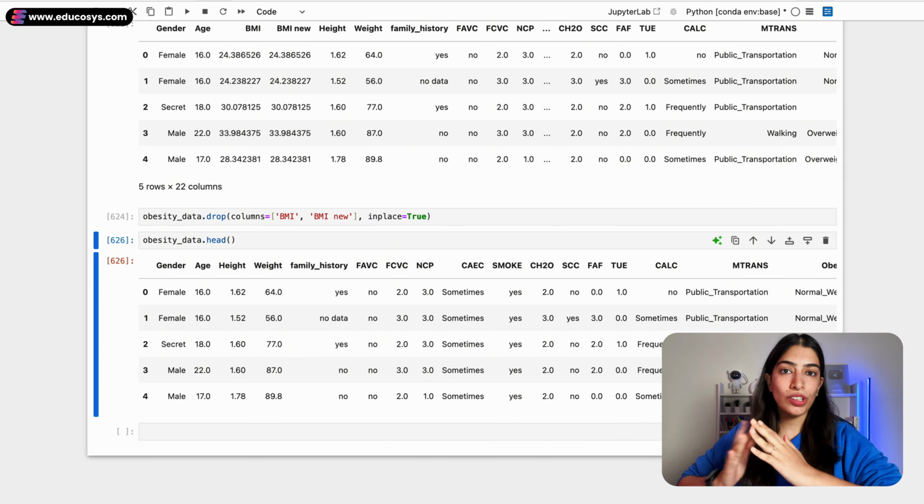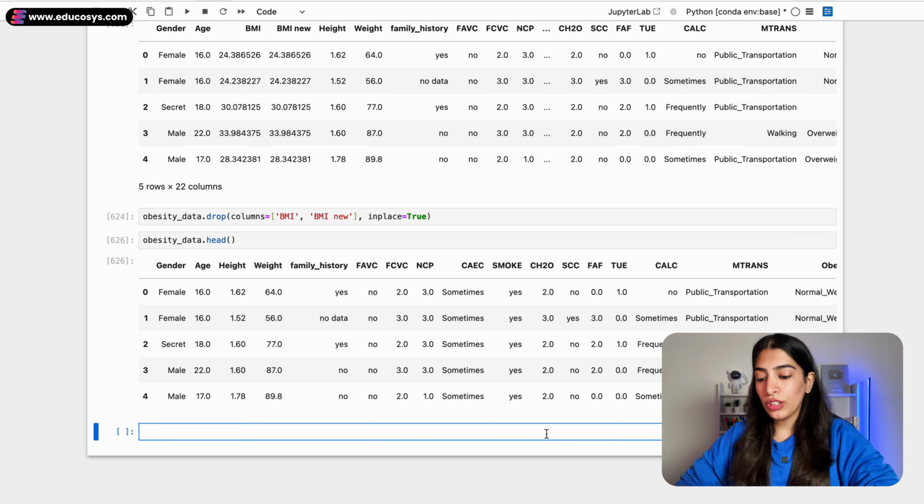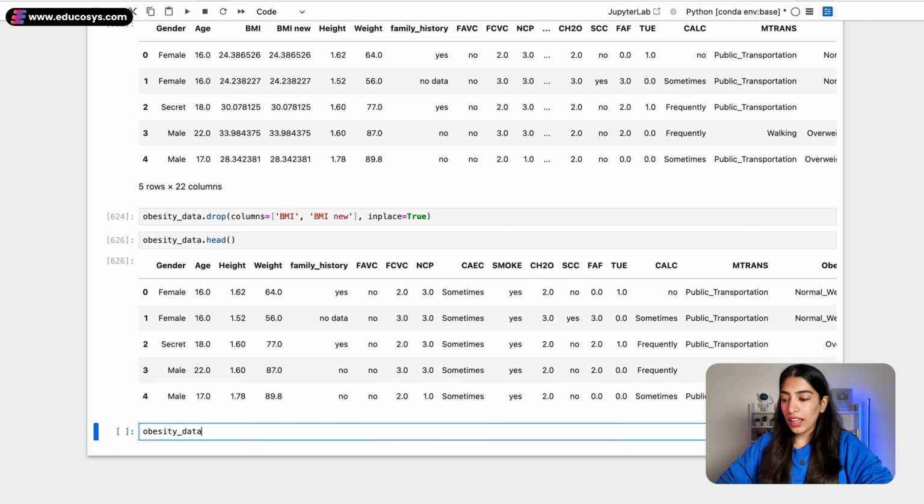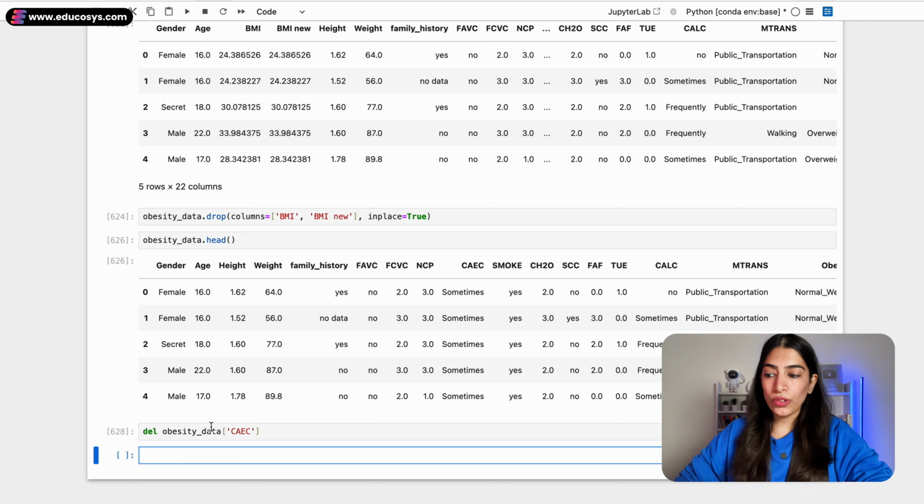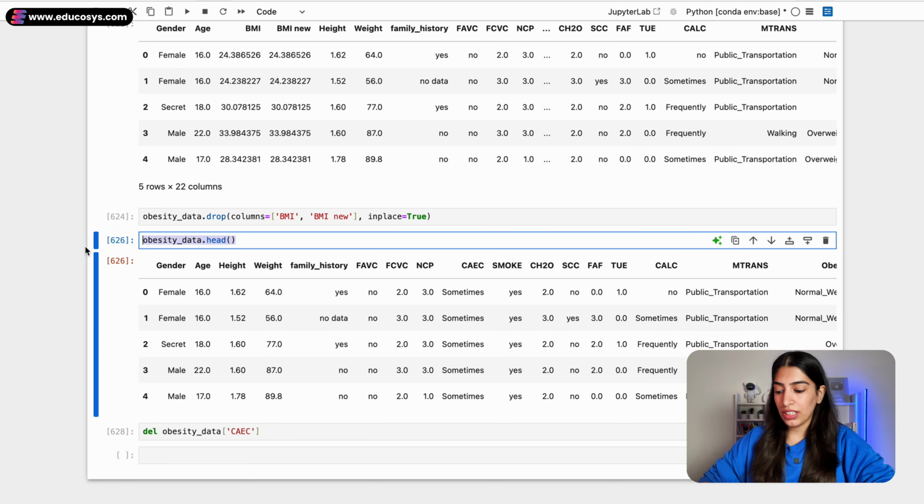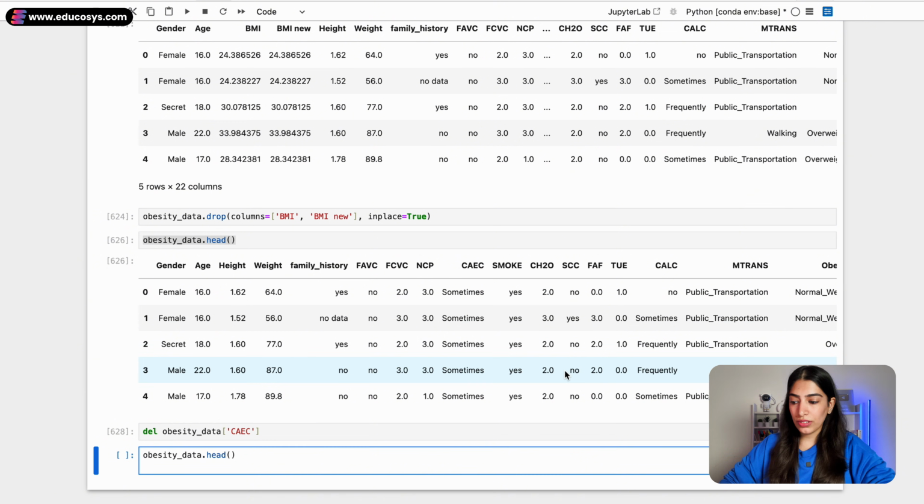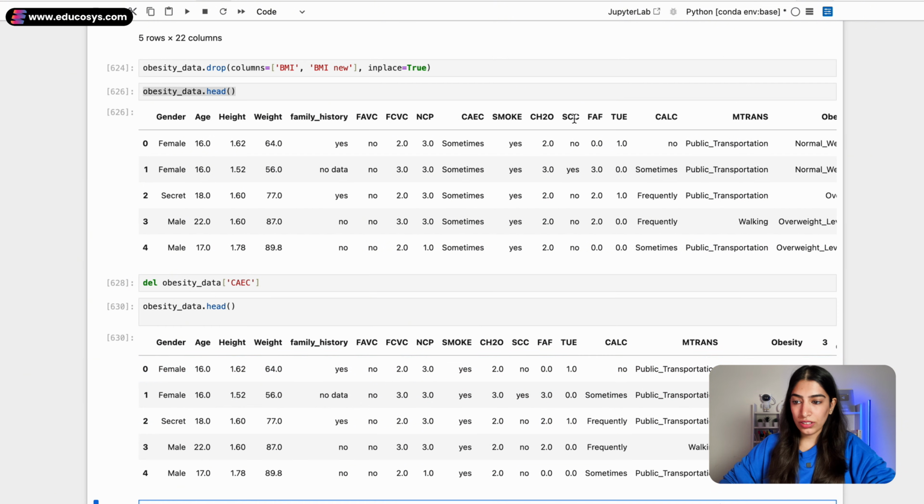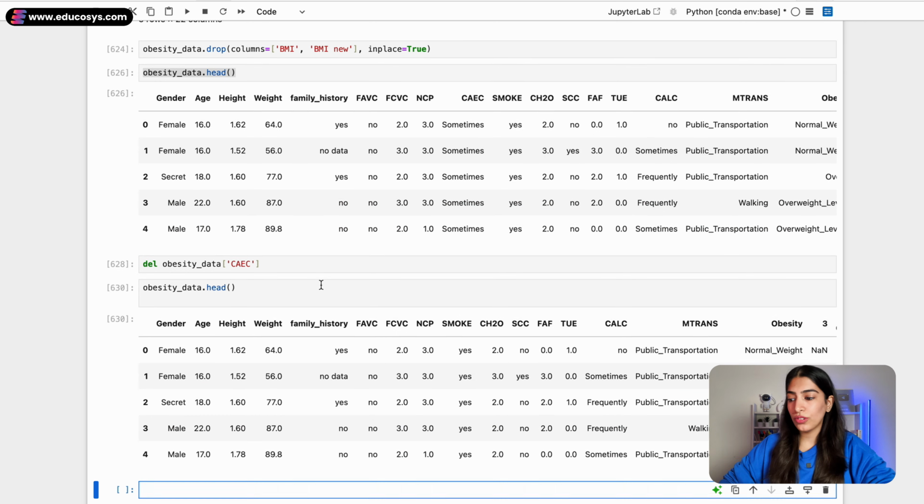But if you tell me that, Keerti, we don't want to do all of this, we don't want to do inplace equal to true, we don't want to assign and all of this, you could simply do delete as well. That is the same thing used like the Python keyword. So you could just do delete and obesity data. Suppose we want to delete the CAEC column, let's try deleting this and see. It will not return us something because it is not like it generated a new data frame. It made the change in the original data frame only. So if I check out the head, you will be able to see that there is no CAEC column now, right? So you can do that.